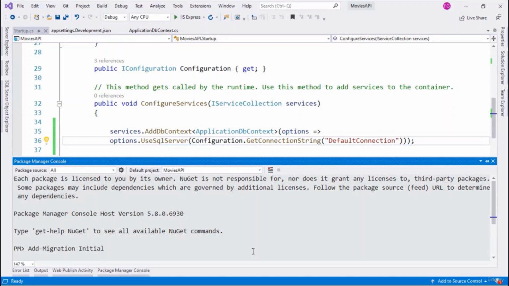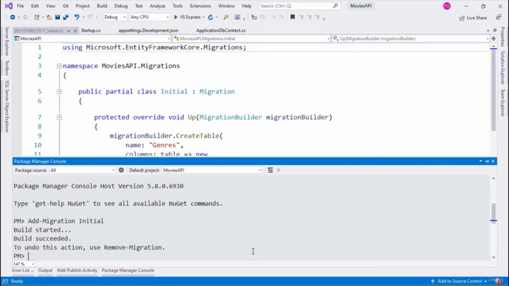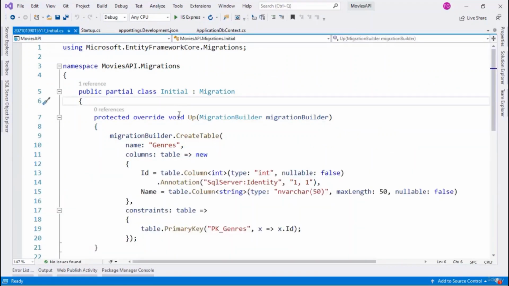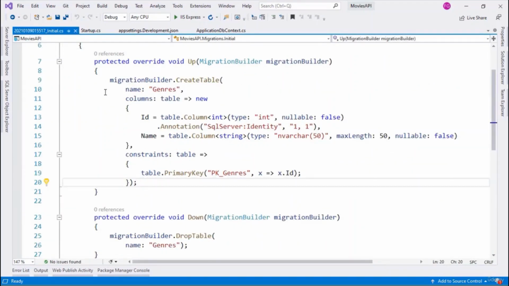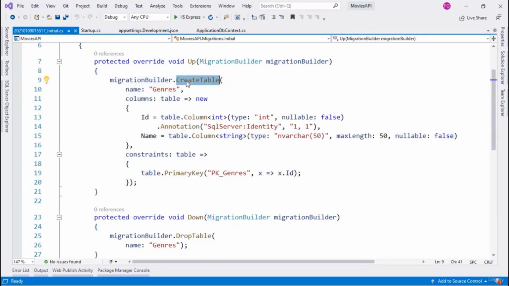you can use the command that you have on the screen, and I'll press enter, and this has succeeded, and this has created this migration. A migration is like an intermediate step in which we are going to be presented with what is going to happen with our database. For example, here it says that a table will be created. What is the name of the table? Genres. What are the columns of that table? Id and Name, and so on.